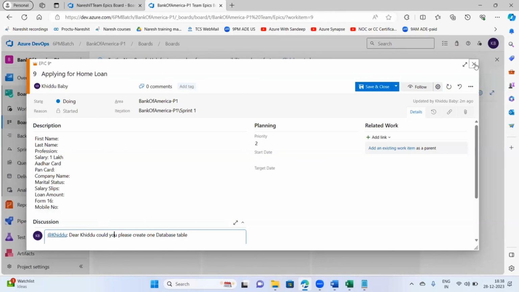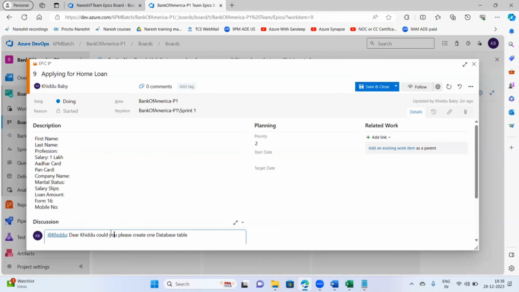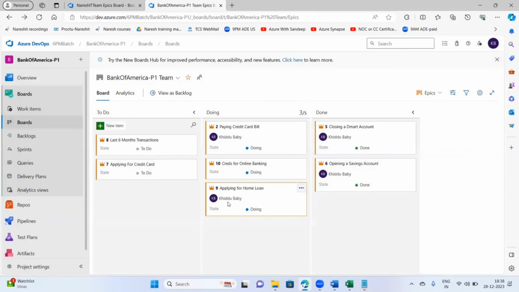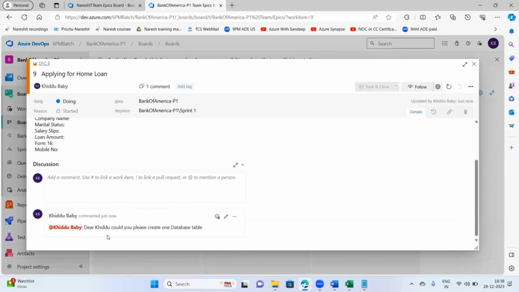If you click on close, then whatever details you have given will not get saved. All your efforts and your time will get wasted. Be very careful. So I say here, save and close. Now, next time when you open this, you will see your comments, whatever you have given.